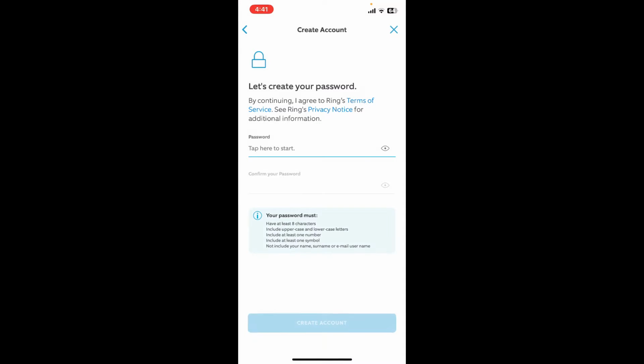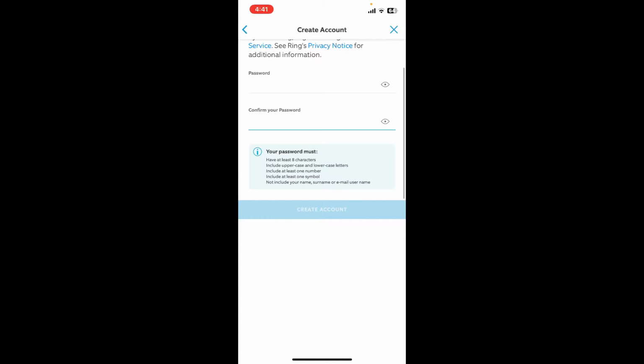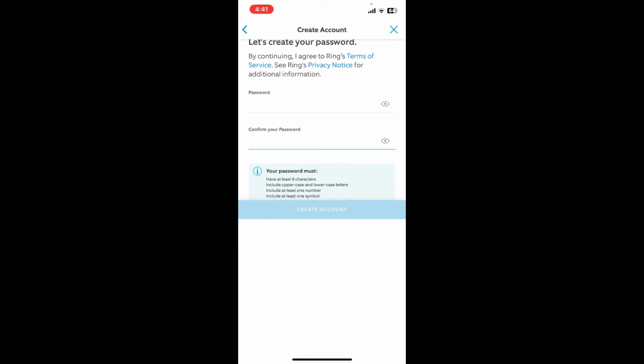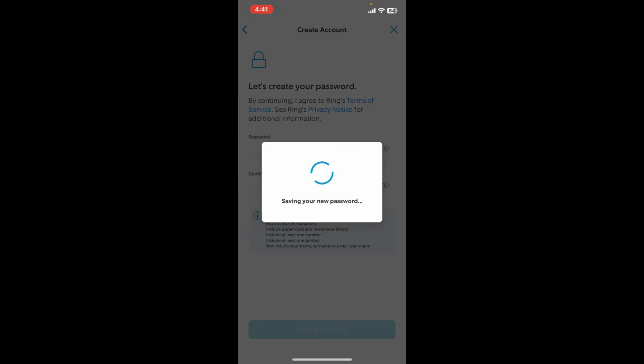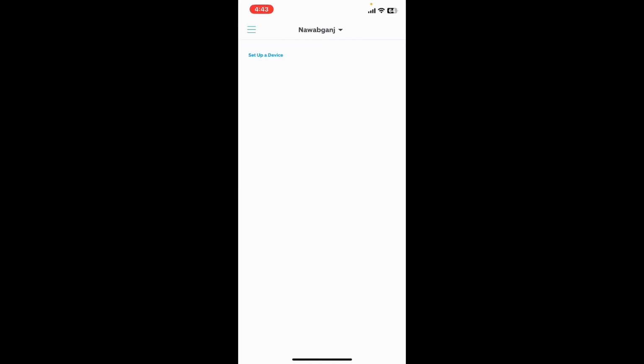On the next page, create a security password for your account. Type in your password in the text box. After typing in a password, confirm your password in the next field by entering it again. After you are done, tap Create Account at the bottom. On the next step, you will need to set up your new device.